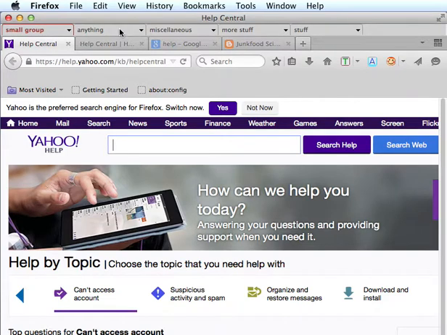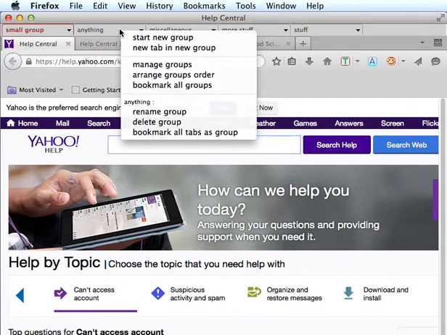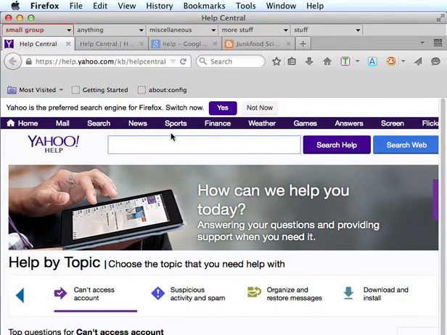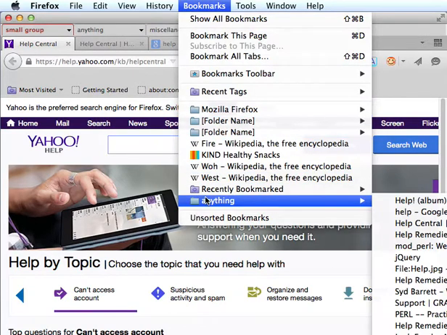Another thing we can do from the context menu of the groups bar is, if we right-click on a particular group tab, we can bookmark all the tabs as a group. And so we just did that with the anything group. If we look in our bookmarks, we see it created a bookmark folder called anything, and part of this is off the screen unfortunately, but all of the tabs that were in that group are bookmarked.